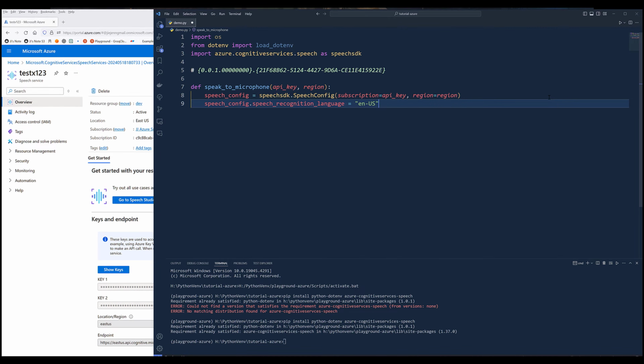Then I'm going to create a function called speak_to_microphone, and the function takes two parameters, API key and region. Inside the function, I'm going to create a speech config object, and I'll provide the API key and region, and it's going to be our connection to the API. Then I'm going to set the speech recognition language to English.